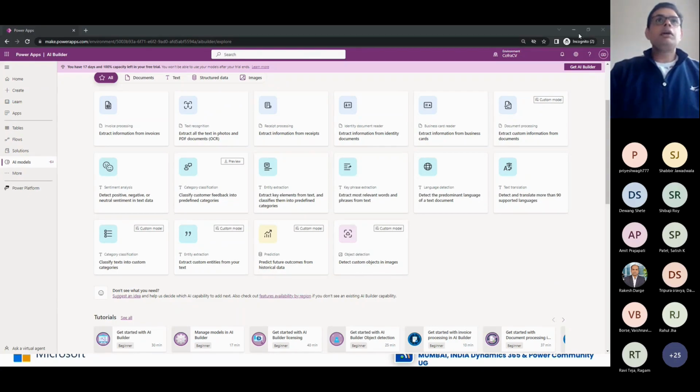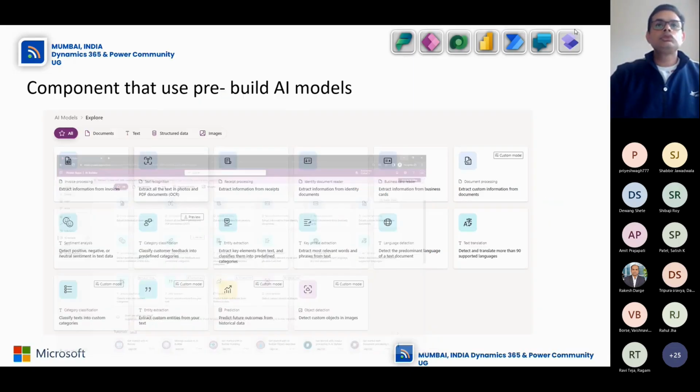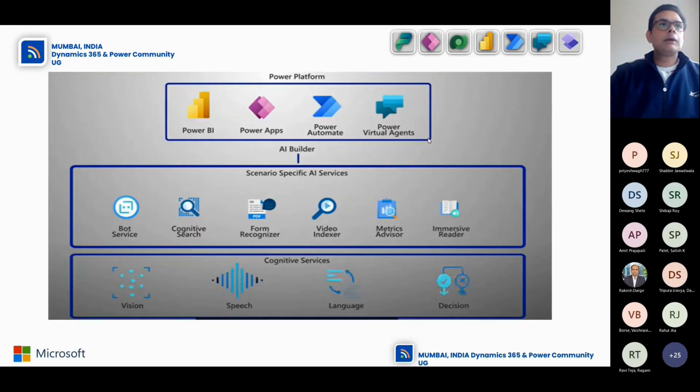Okay, fine. So I think this is clear: whatever custom model is listed, we need to train, and whatever is simple, we can use as it is in our Power Apps to bring intelligence. So this is a glimpse of how intelligence is introduced in the Power Platform. AI Builder is inbuilt with the Power Platform.